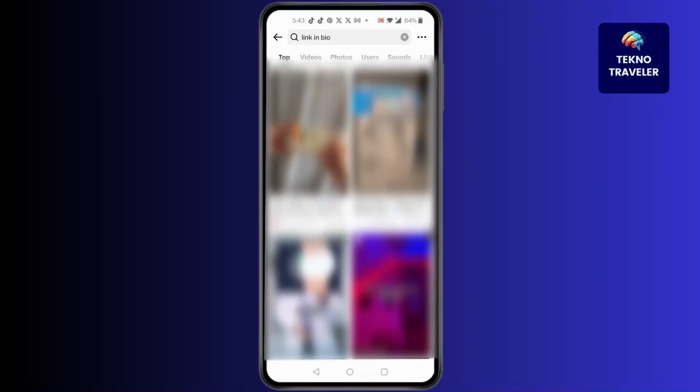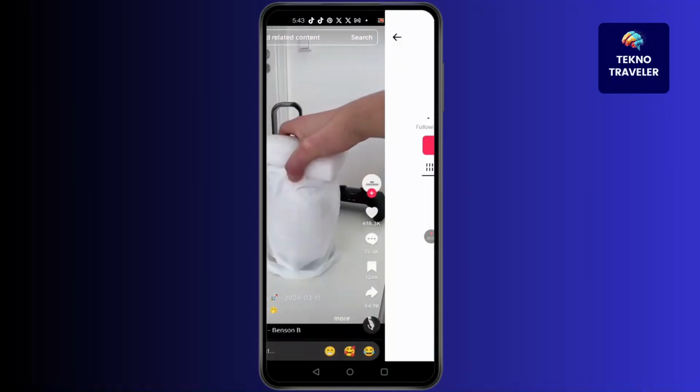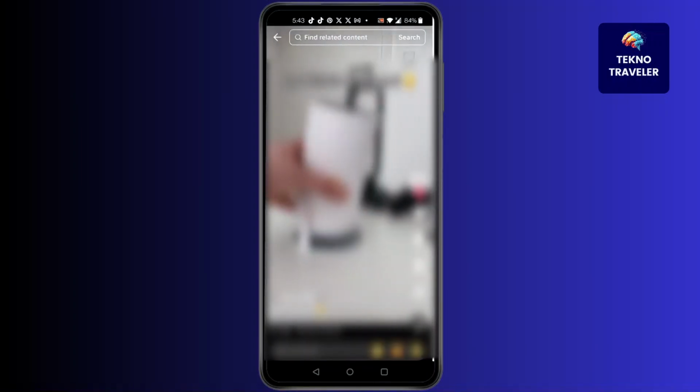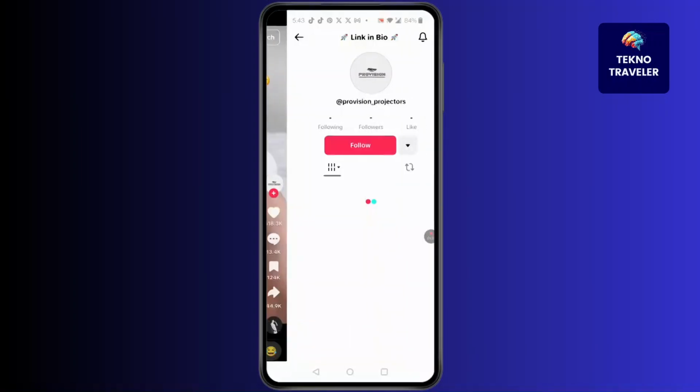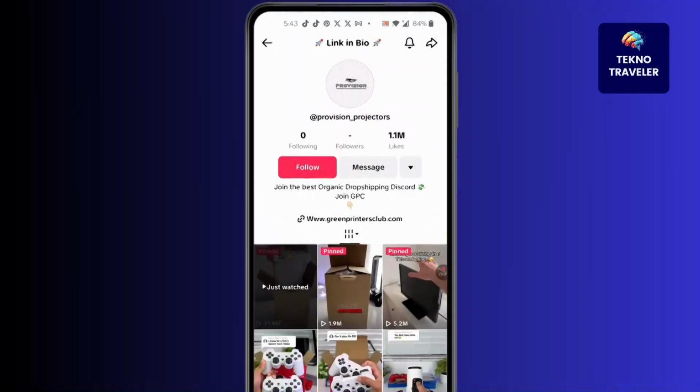Simply go to their video, click on their video, and then to go to their bio, click on their profile picture or swipe to the left. After you swipe to the left or click on their profile, you'll find the link in the bio.